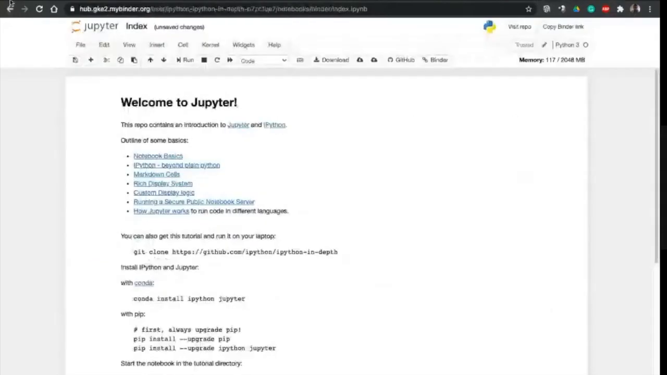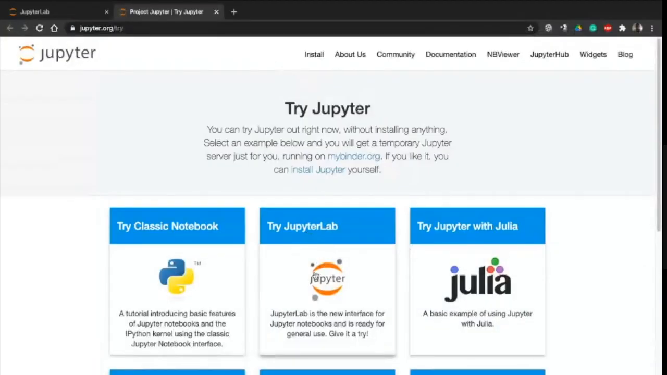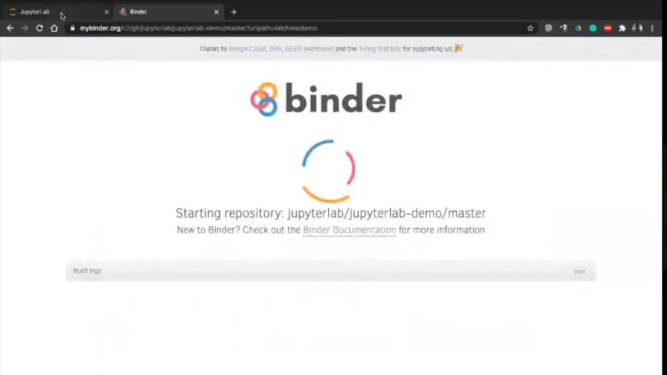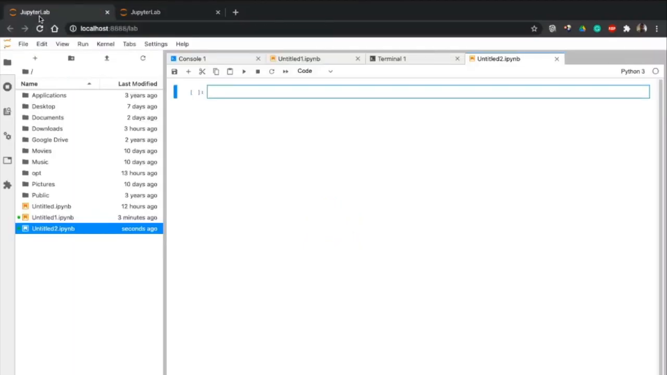Now going to this link again and click this one, Jupyter Lab. Too many users running. Try again soon. So that means many users are using this same binder, so that's why it's giving some problem. If I give you some homework to do and you don't want to use your internet, you can directly use the Jupyter Lab.